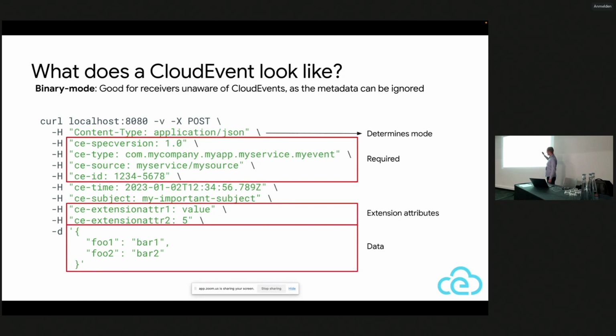So this is a binary mode CloudEvent, and I said this is good for receivers who might not be aware of CloudEvents. Because let's say your receiver doesn't understand CloudEvents, it can simply ignore the headers and it will still have the data, right? So for those kinds of receivers, it's useful. But as you see, a CloudEvent is nothing but just extra headers that we defined so that we can route these events in a common way.